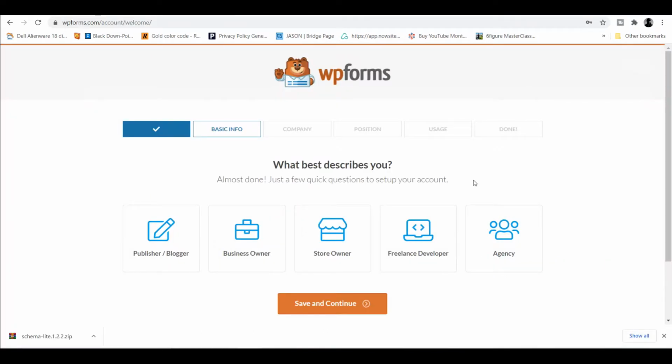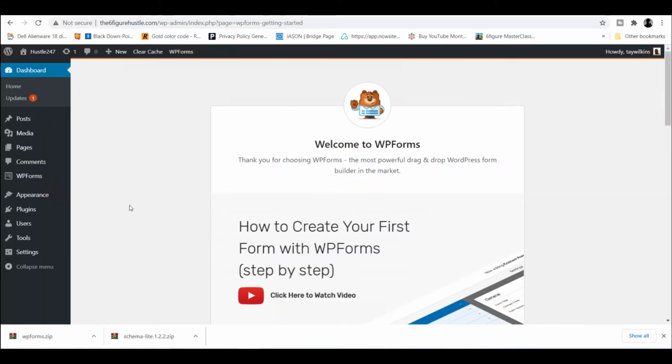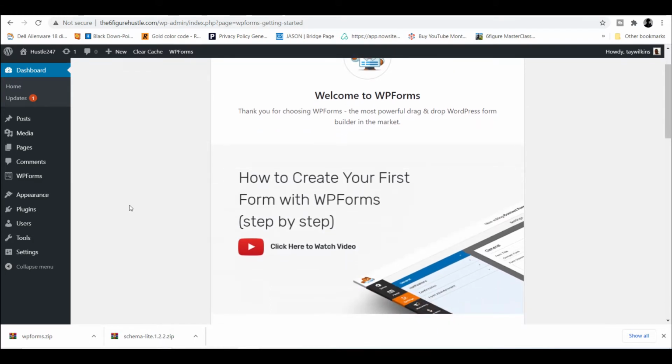Once you create an account, you'll be taken to a page where they will ask you a few questions, basically asking you about the type of business you're running and the type of forms you'll need. Once you go through that, you'll be able to dig straight into the plugin and start creating your forms.